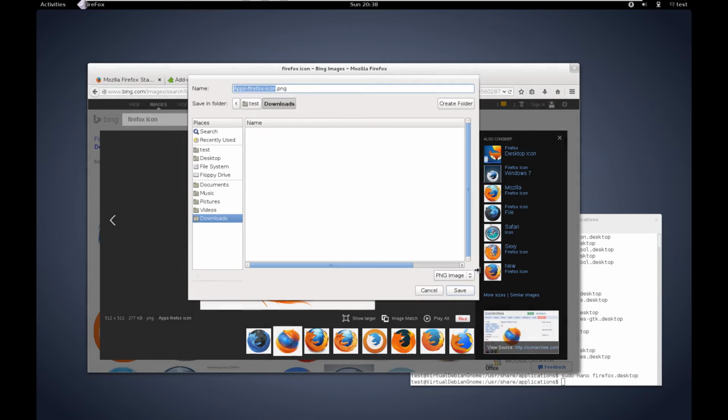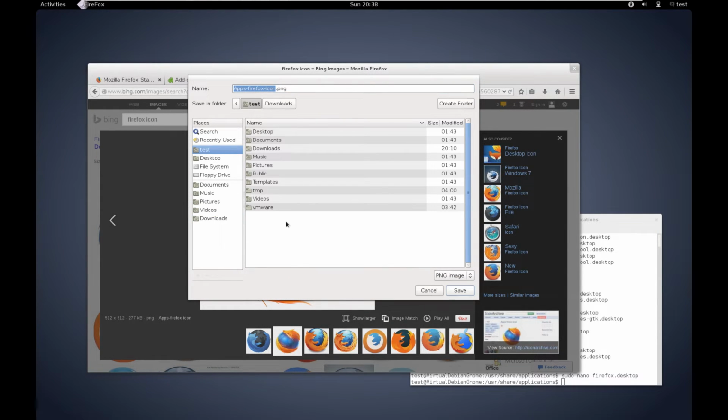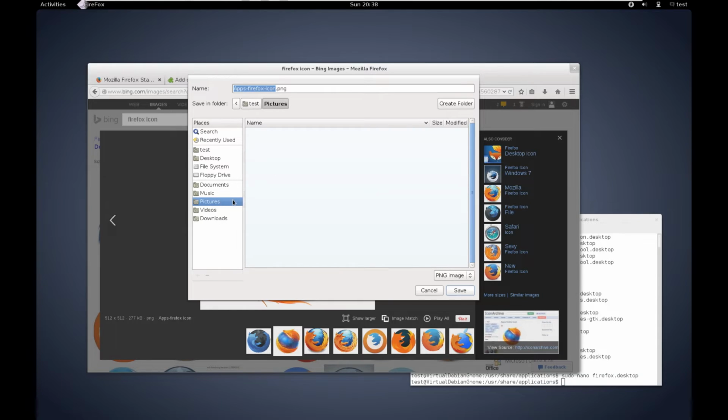So you're going to do Save image as, and just save it basically wherever you want. It doesn't really matter where you put it. I'll stick it in Pictures for now, but eventually I'll move it to a different area on the system so that it will be more persistent. Alright, so what I'm going to do now is rename it to Firefox.png, just so it's easier to know the name of the file. And we're just going to save it in Pictures.